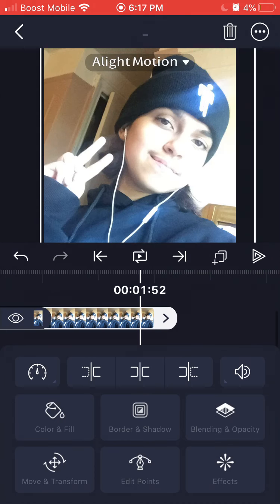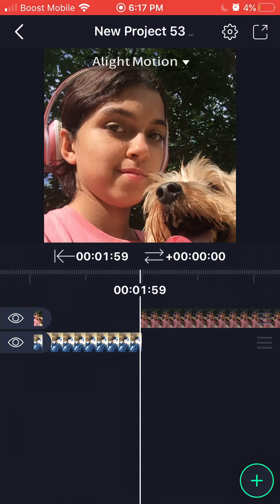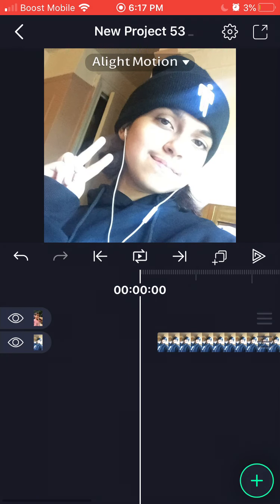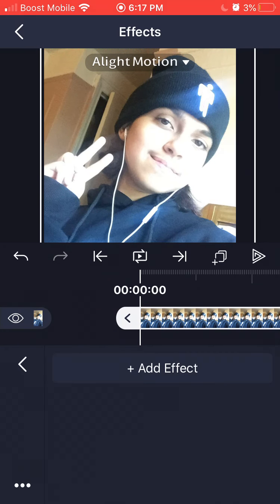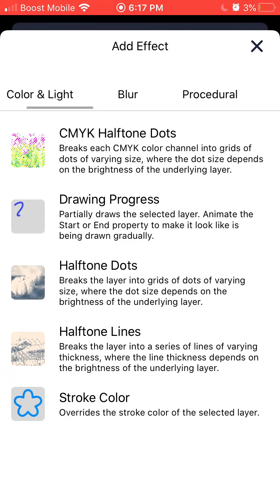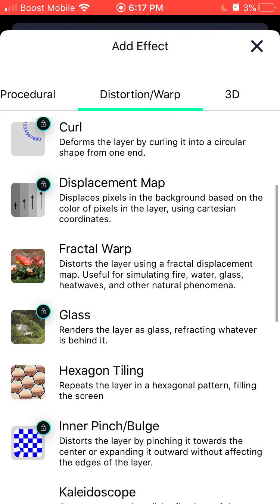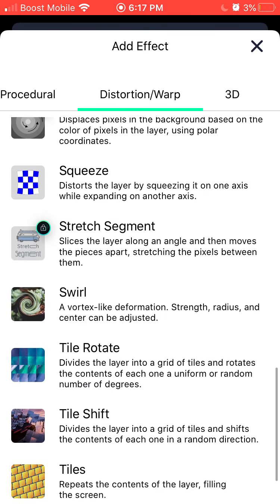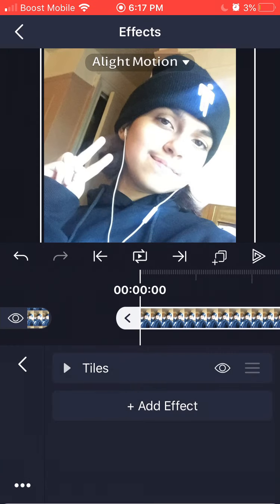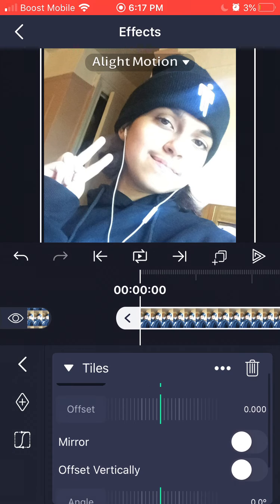Okay, you're going to want to make sure it's even. You've got to line it up correctly. Now you're going to want to go to effects or add effect, and then go to distortion warp, and then go to tiles. You're going to want to mirror, so press that.